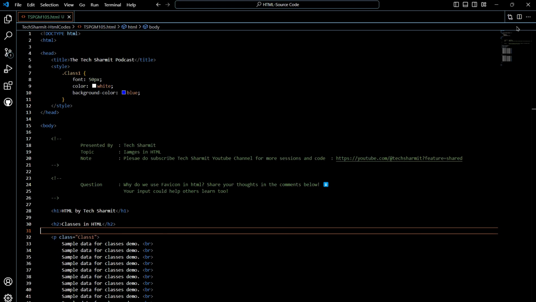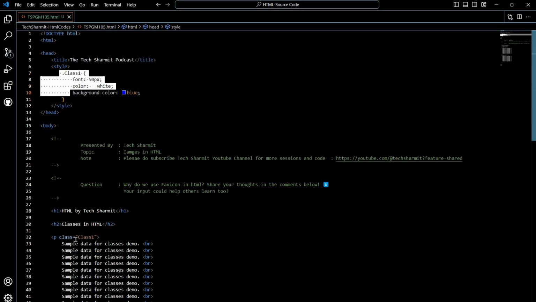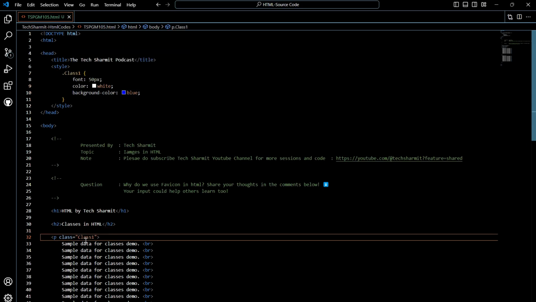Now maybe in an upcoming session we will also discuss what will happen if we apply style here and in the tag itself, which one would be preferred. That we will discuss, because as I mentioned, we are not talking about the CSS playlist now. We are just focusing on the basic HTML, where we are just learning about the concept which is related to class.